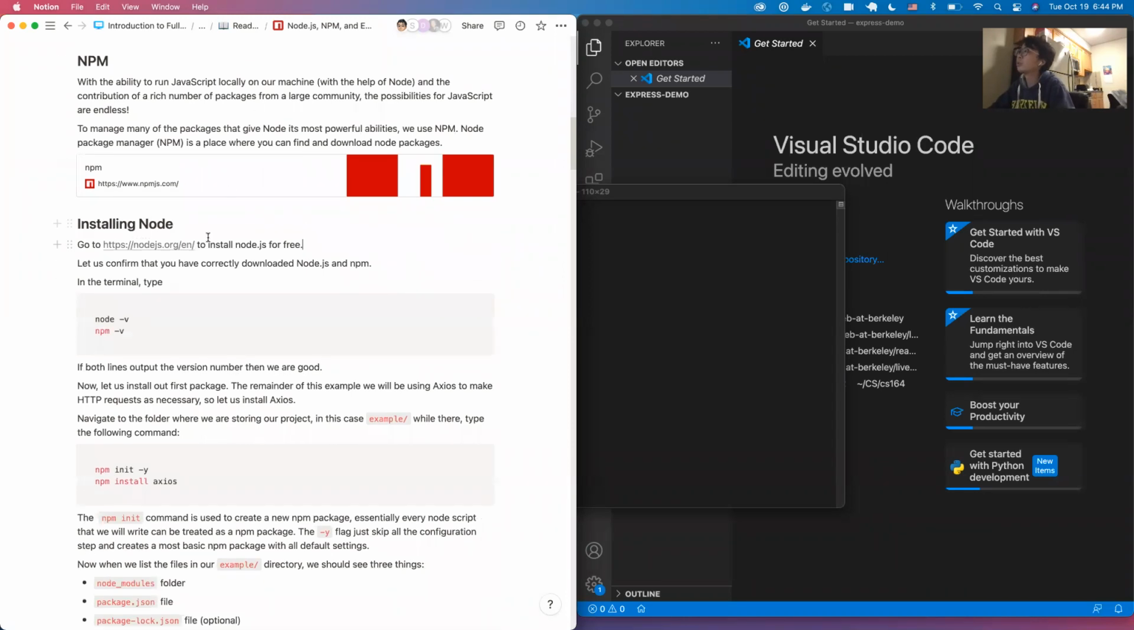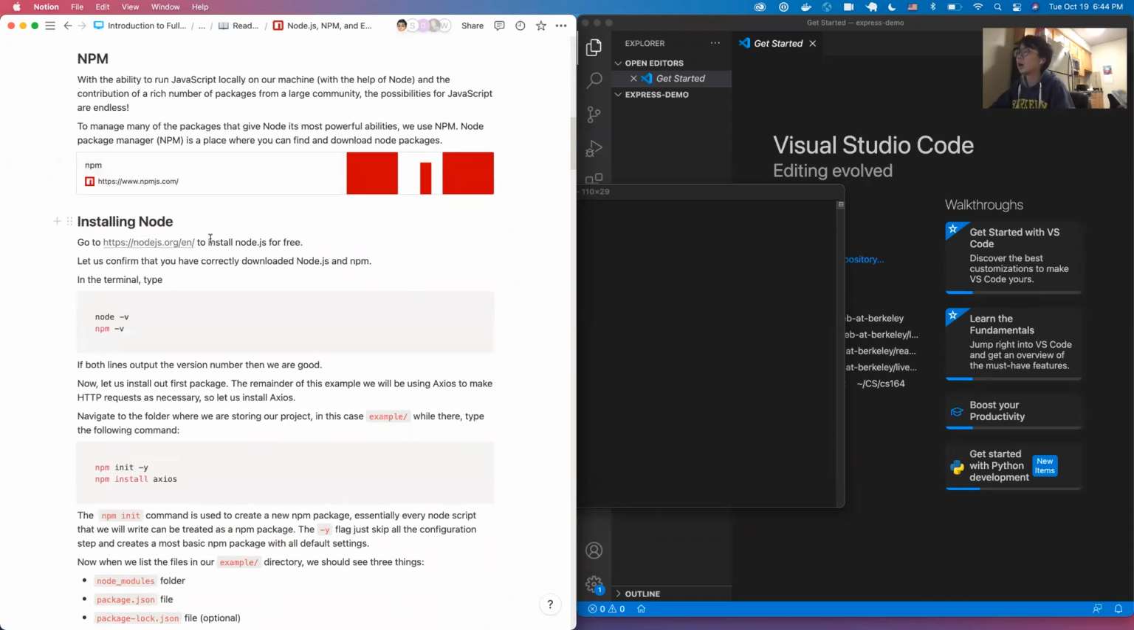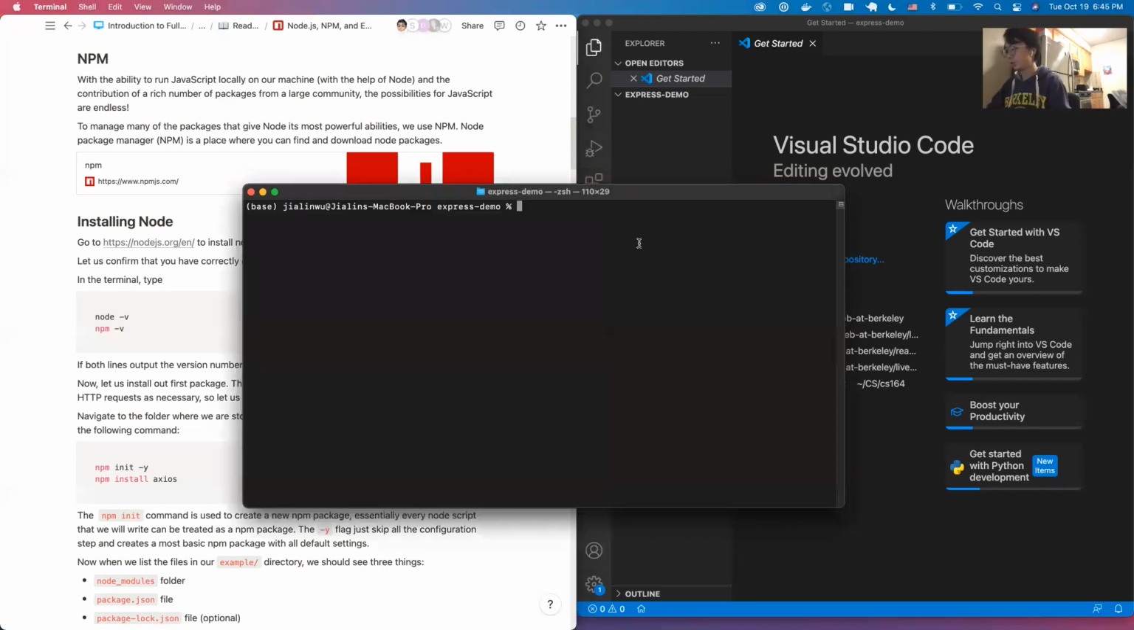First of all, we need to install Node to use NPM. How do we install Node? Go to this link, and you can install Node.js for free. If you're following along with any React.js lecture, you should already have Node installed, because to use React, you do need to have Node. And just to double check that you have successfully installed Node, in the terminal, if you type node -v, you will see the version number, and also npm -v.